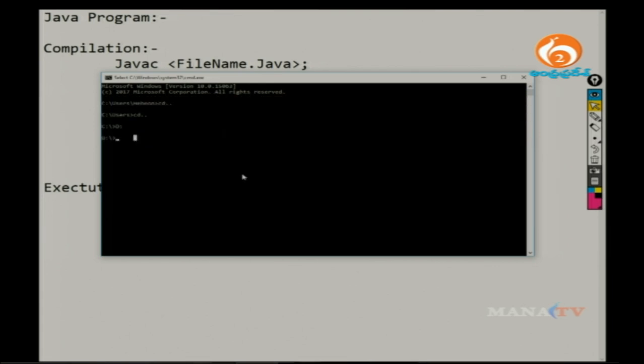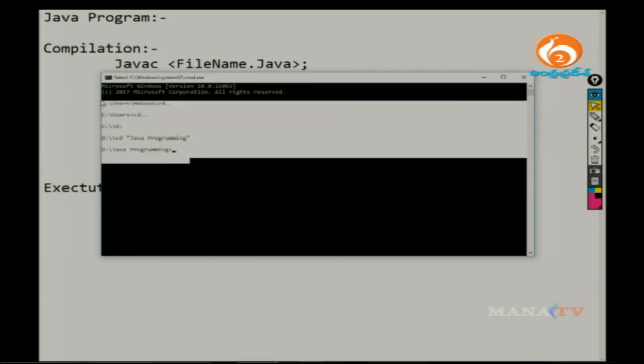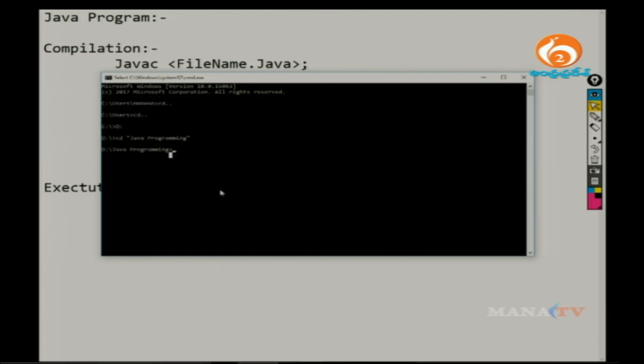Now let me move to the folder. The folder name is Java programming. In this folder I have a set of files. What is the file I want to compile? The file I want to compile is javac followed by example.java. Let me compile it here.